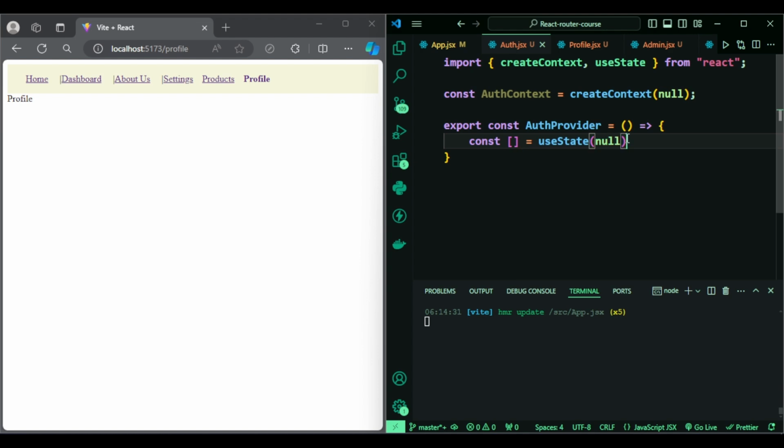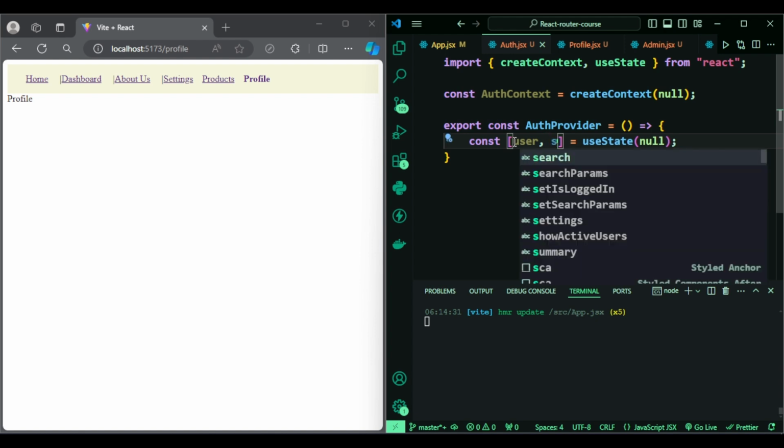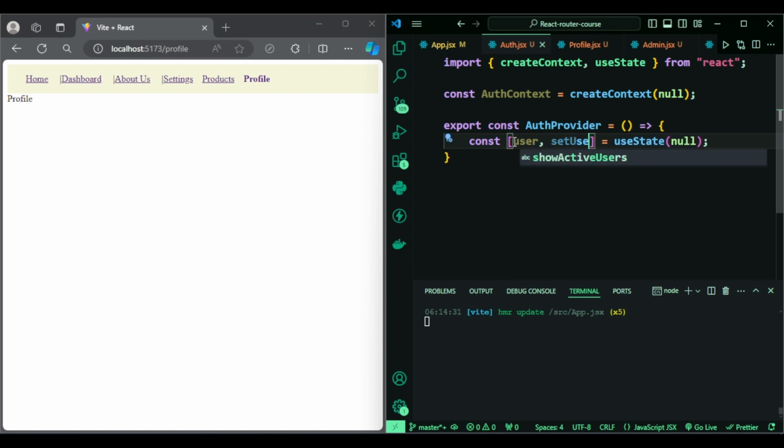We're going to declare the variable first, the user variable. Then we're going to declare the function to set it, the setUser function. So we've got the value of user, the function setUser, and the initial value is null. Now we use these to define the login and logout functions. The login function receives the user, and then we call setUser and initialize it.